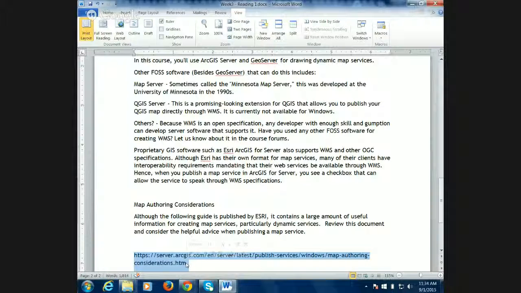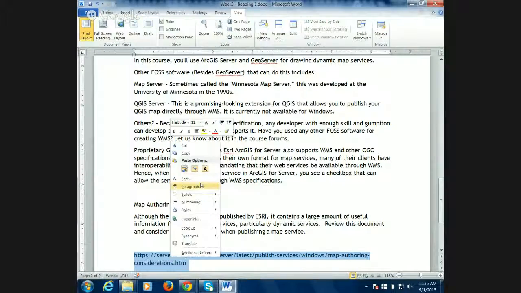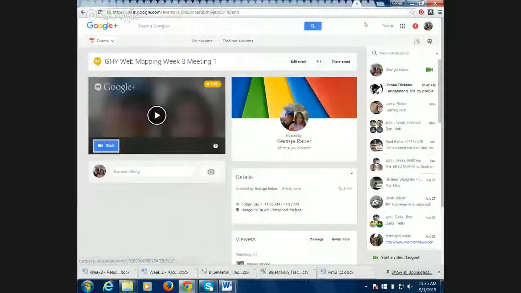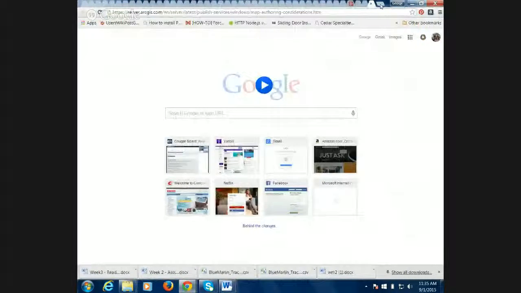Okay, a map service is not the same thing as a web map. Your web map consumes map services. So when you're going to create your map service, what are some considerations? Well, rather than type all these up, I'm using a guide that's created by ESRI.